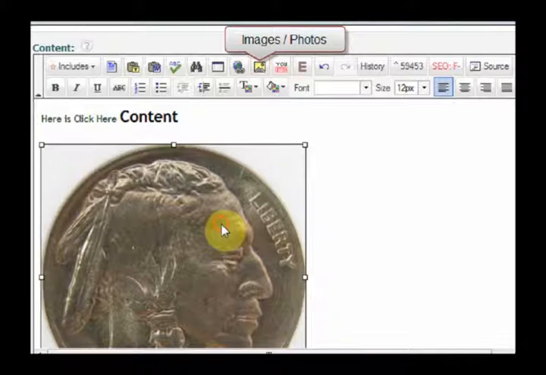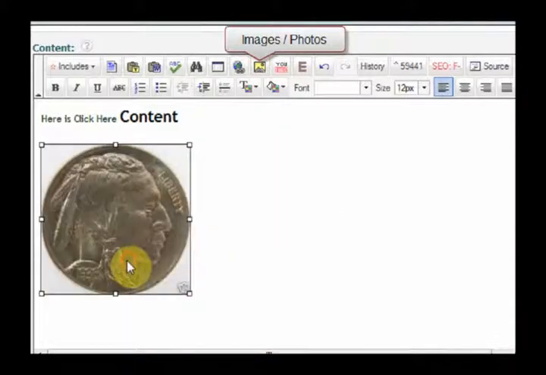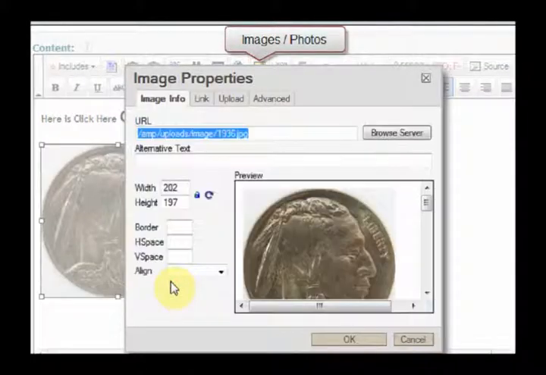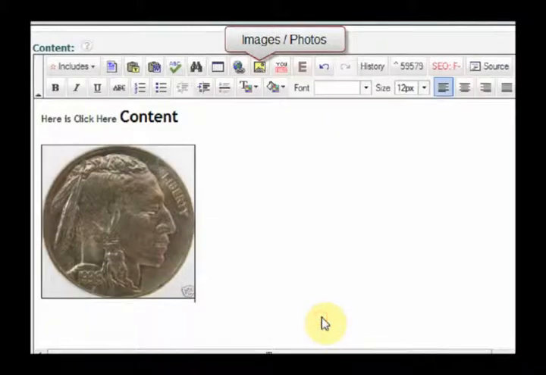Now that your image is added to the content, you can go ahead and resize it by clicking on it and then dragging the corners in. To edit the image, you can right-click on it and go to Image Properties. From here, you can add a border to the image. I'm going to put 1 pixel for the border. Click OK. Now you have a border around your image.